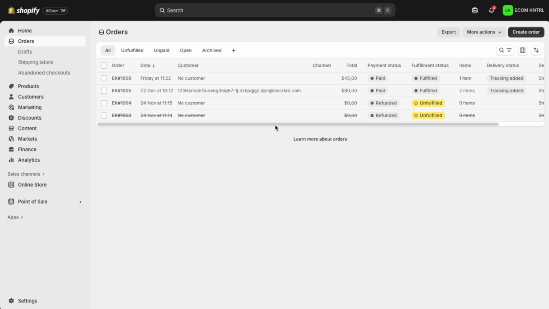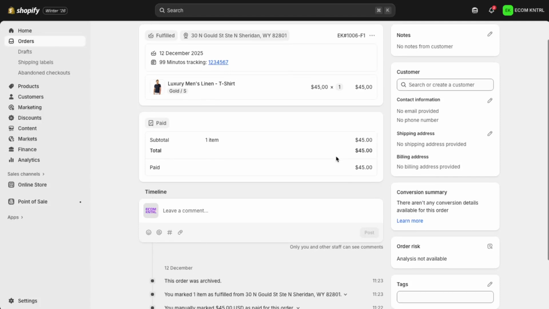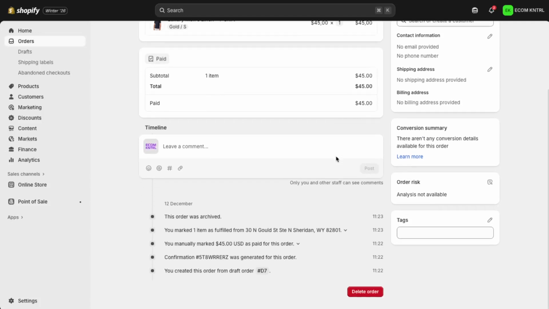Take a moment here to double check that this is the right order, especially if you have similar orders or test orders. On the order details page, look for the option to delete the order. Depending on your screen size and layout, this may appear as a button or within an overflow menu, usually labeled something like More Actions. Click on Delete Order.